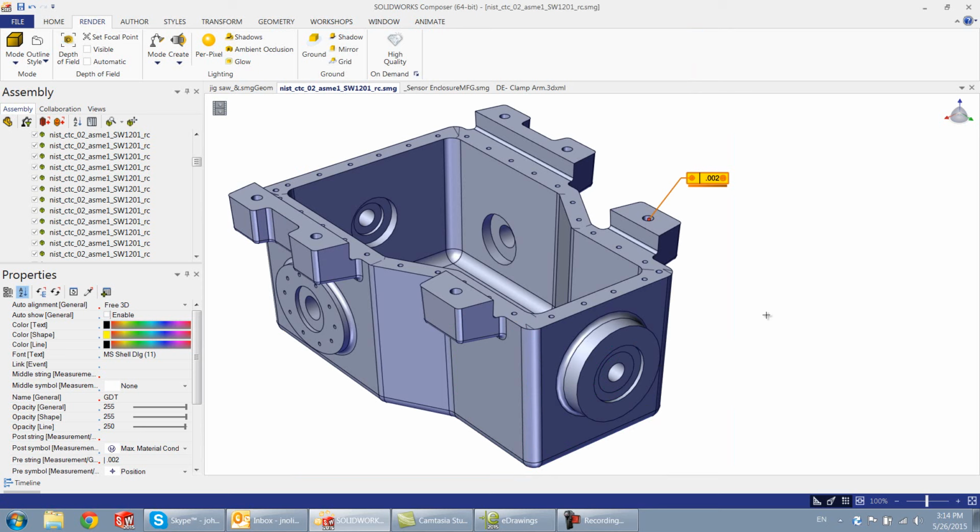Again, this has been just a quick review of some of the key enhancements in SolidWorks Composer as of the last two annual releases.